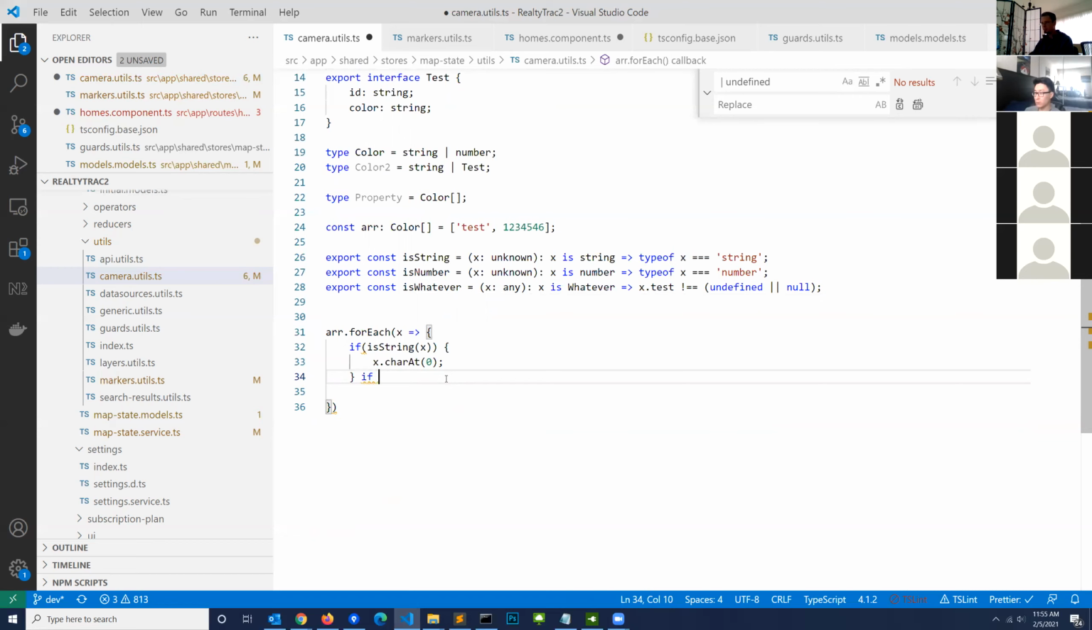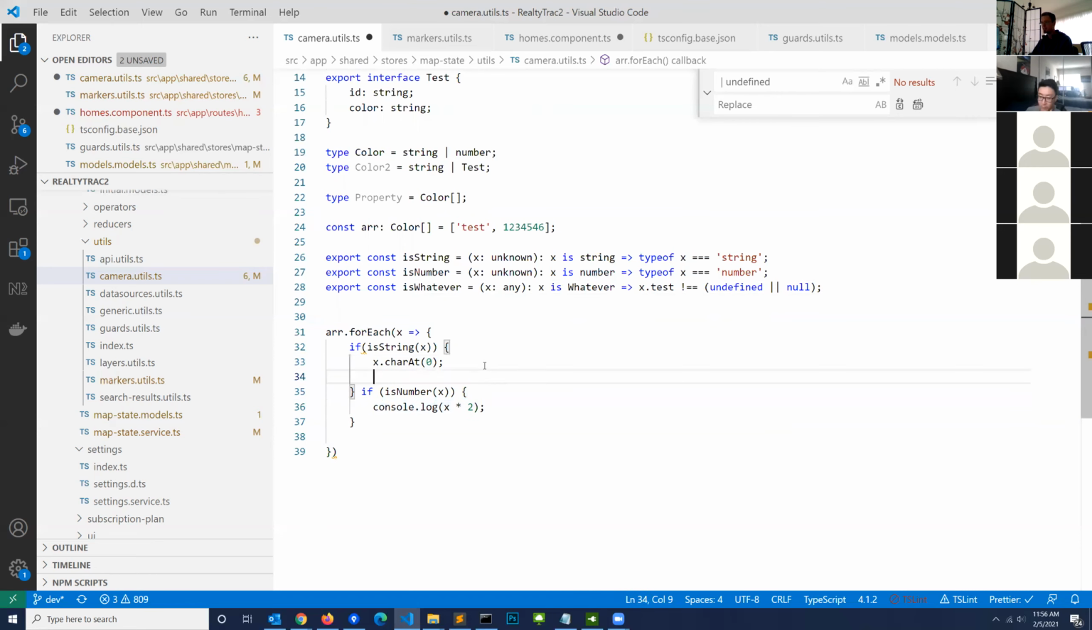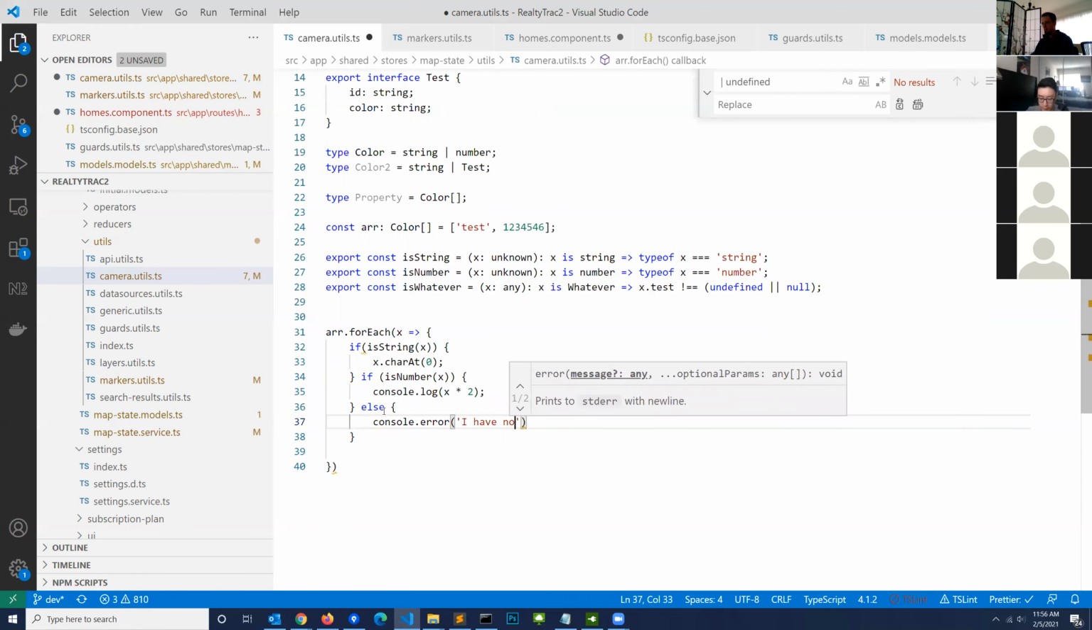Go ahead. So I could do console.log X times 2. Now I can do a math operation, which you can't do on, actually, I've never tried to do a math operation on a string. Does this actually work? Let's find out. Aha, okay, perfect, so perfect example. Now what we've done is, when you have union types, this lets you operate on them. Then your last condition can be console.error, I have no idea what this is, or you could return null or something like that.